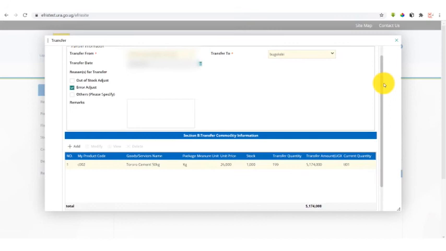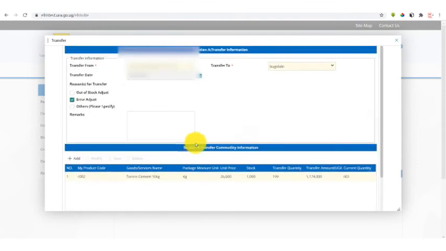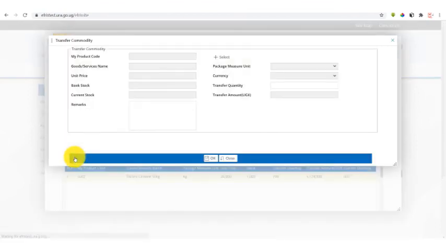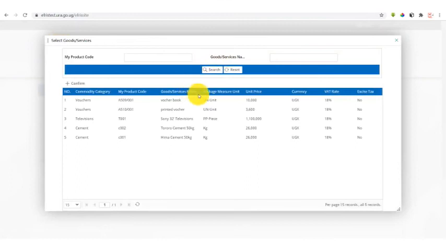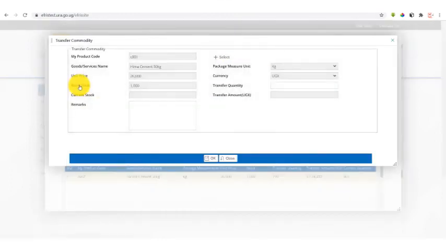On selection of OK, we shall have the details put down under section B in terms of a summary: the product, the measure, the stock we are transferring. So we can also add another good that we are transferring. Let us say we are also going to transfer Hima cement. So we select transfer, we come to transfer commodity. We look for our Hima cement, we select it and confirm as well.